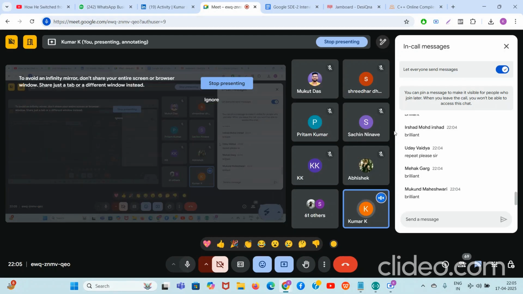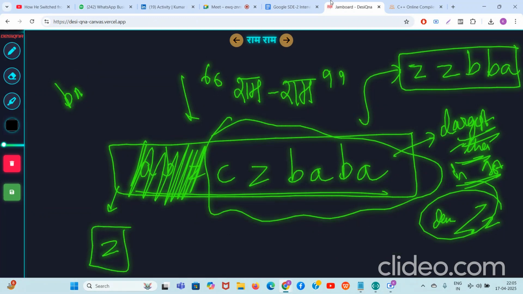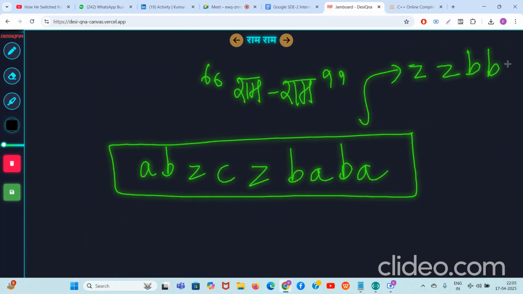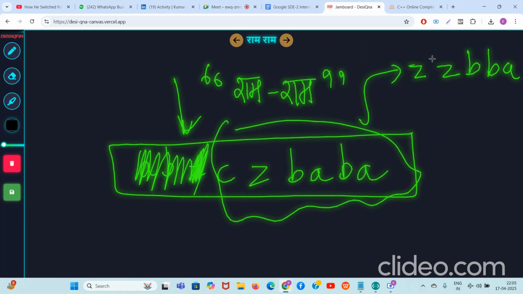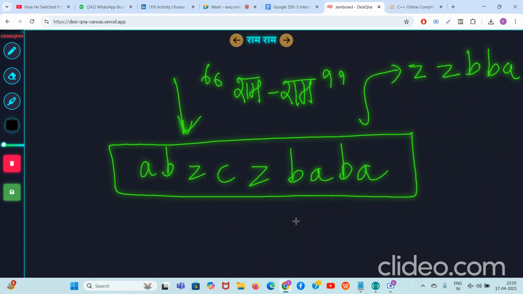Now Uday Vaidya is saying please repeat, sir. Uday Vaidya, earlier what were we doing? Use your brain and tell me. Earlier we selected this Z. I think you have joined late. Anyways, earlier we selected this Z. Then this Z came here. Then in the rest of the part, we again find the largest character, which is Z. This Z came here. But now this is not allowed. Same character cannot come two times. Read the question.